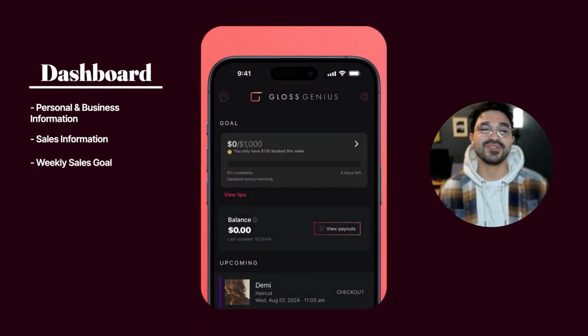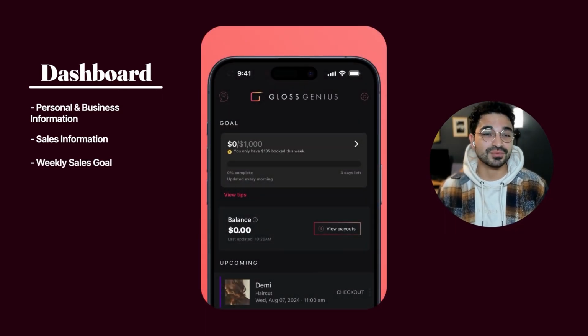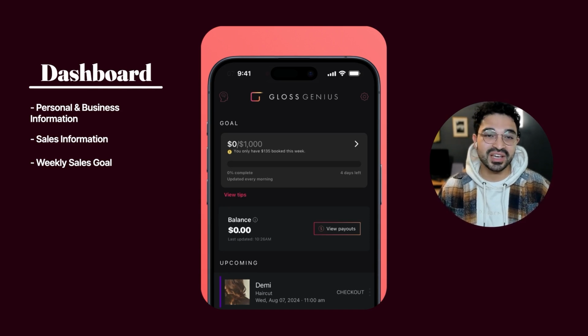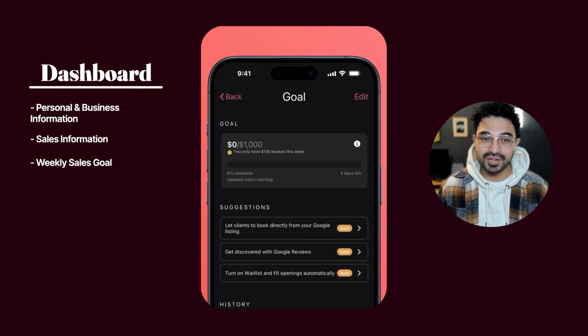Next, you'll see the weekly sales goal. This is a feature for you to set a dollar amount you'd like to reach week over week. It will update every morning with any checkouts that you complete. And what's great is we even give you some tips on features and settings you can take advantage of to help meet your goals sooner.